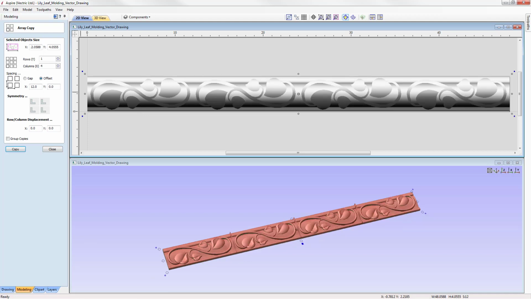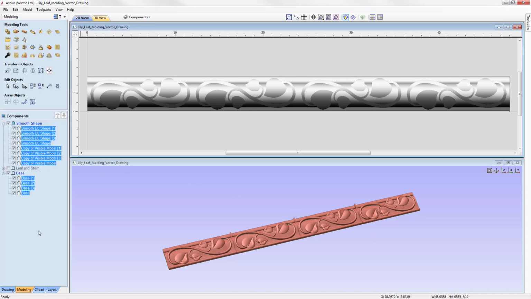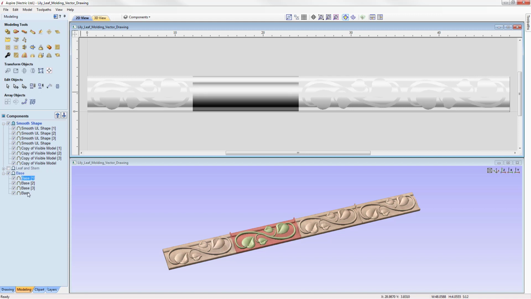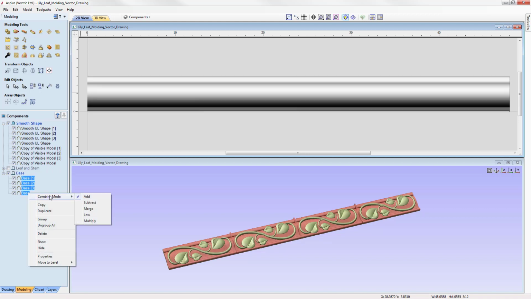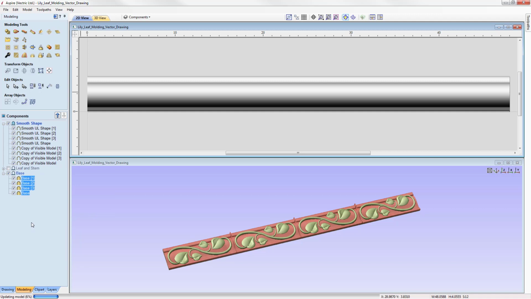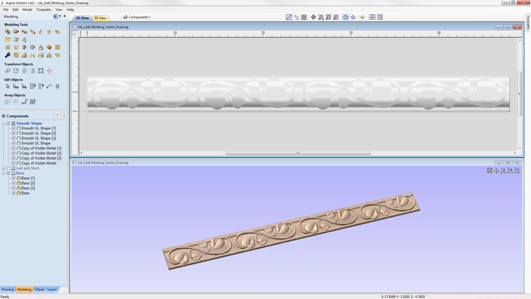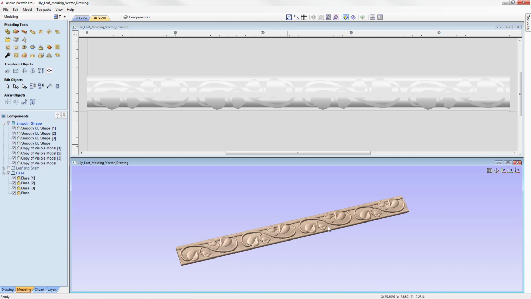Okay, so we can see what's happening there, in the way each copy is interacting with each of them. We can see that's probably because the combine mode of the base shape is actually set to add. So if we just close out, we can see that here. If I select all of the base shapes, right click into the combine mode, and set them all to merge, that should remove that effect. Okay, so I like what we've got there.